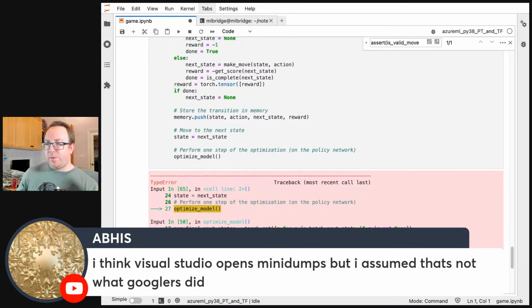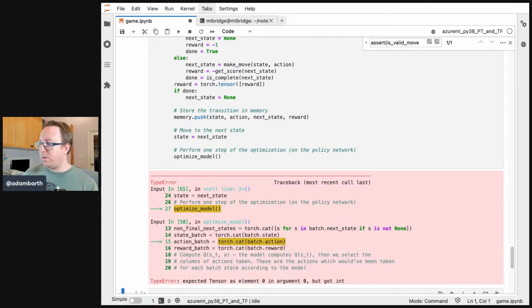Oh yeah, I think Visual Studio opens mini dumps. No, I think it is. I think this thing all originates from Microsoft.